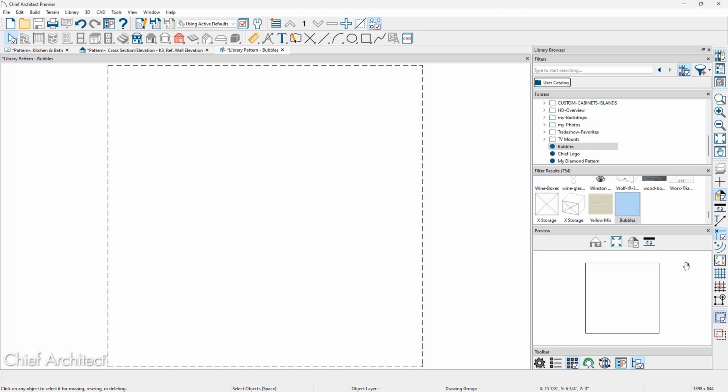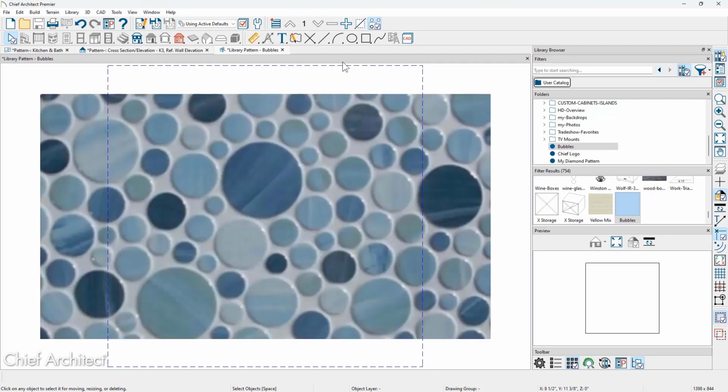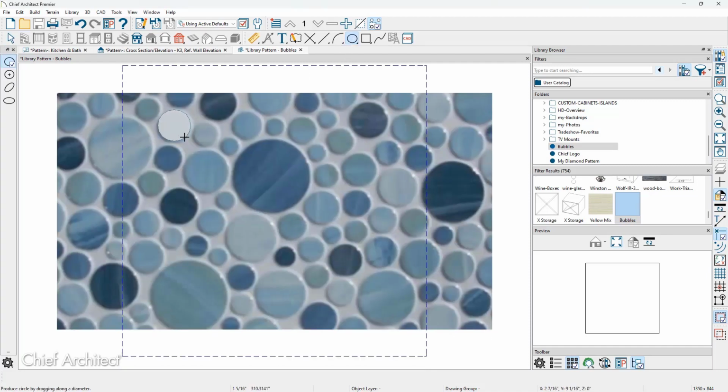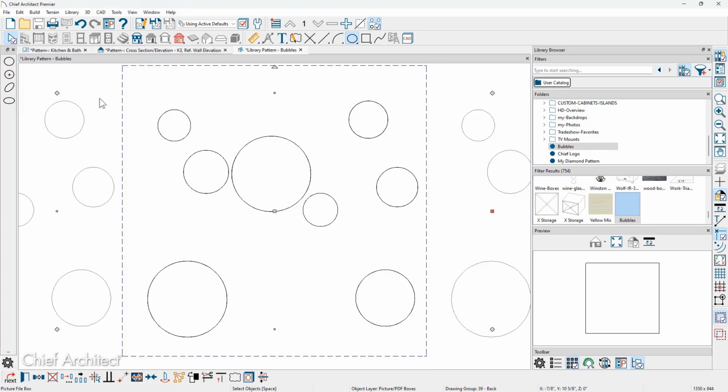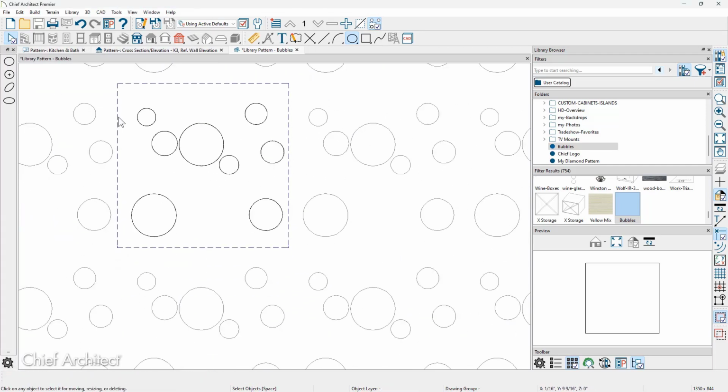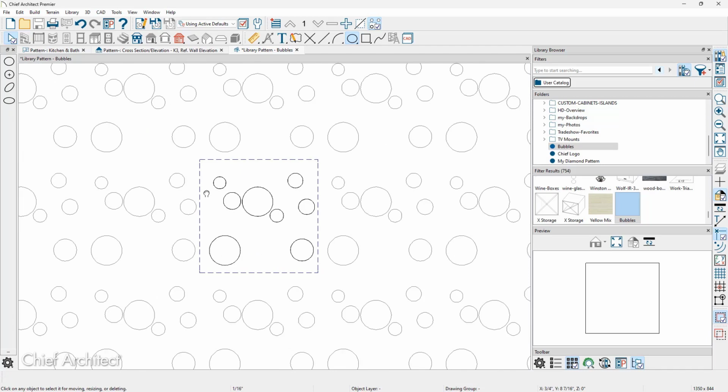Images can be imported into the pattern editing window for the purposes of tracing over the image. For this example, I'll use the circle tool and draw a few varying size circles. Then I will turn off the image layer. As I zoom out, you can see how the pattern repeats. This preview can be toggled on and off.